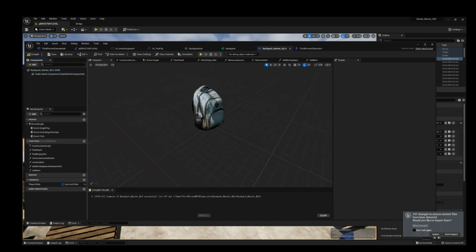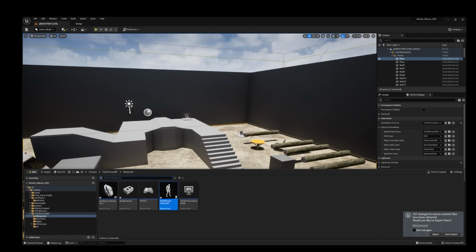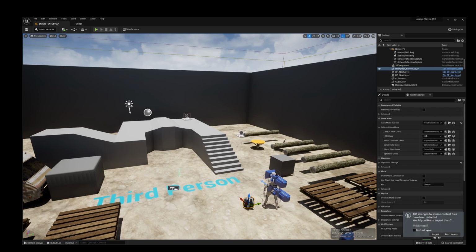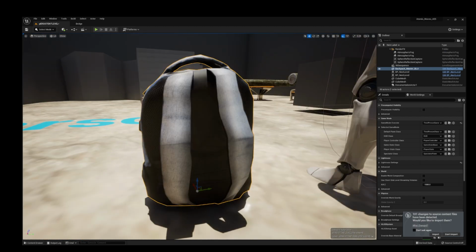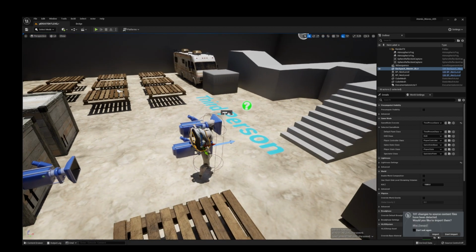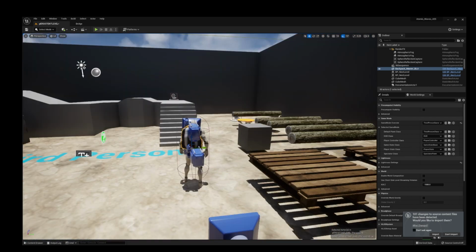Now, what we're gonna do to make sure that our backpack's to scale, because we don't want a giant backpack or a tiny backpack on our character, is go over to our content drawer here. We're gonna go Backpack Master Blue, drag it in, see how big it is. Luckily, my backpack is actually a pretty decent size to my character. Let's see. Yeah, that works out. However, it may not work out for you. It may not be this small for you.